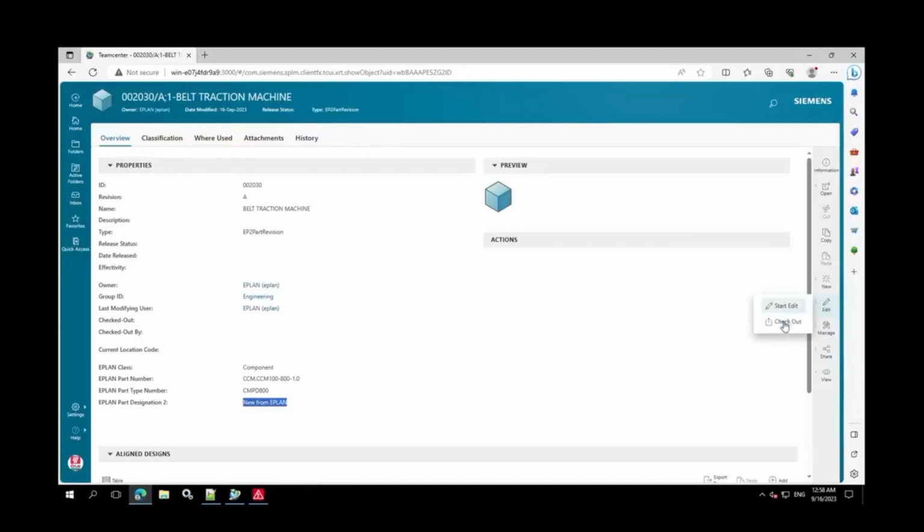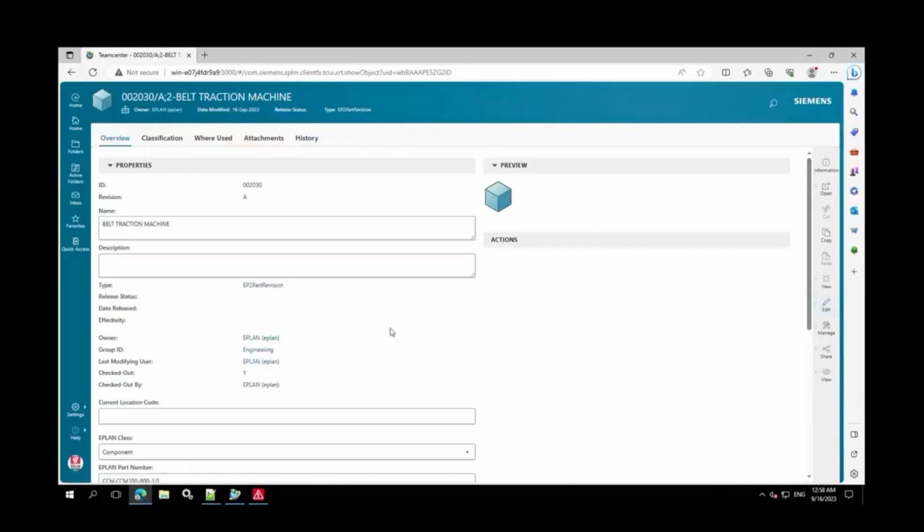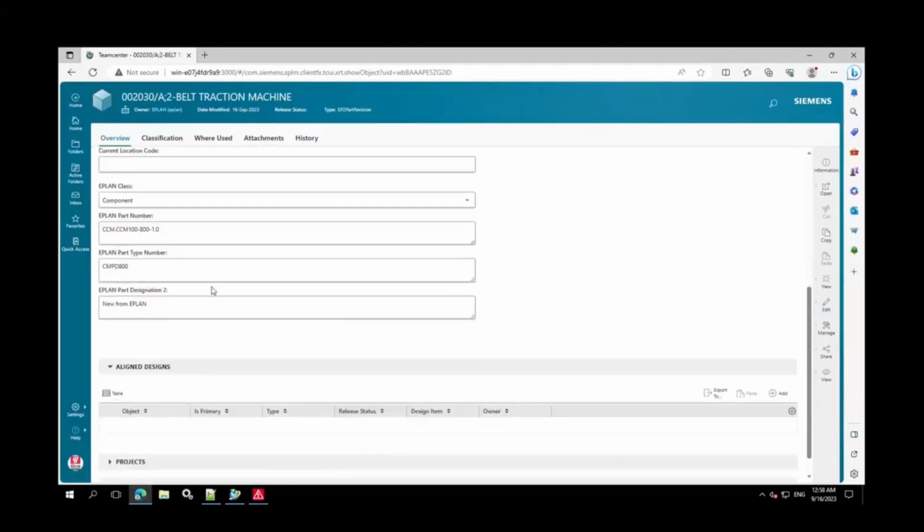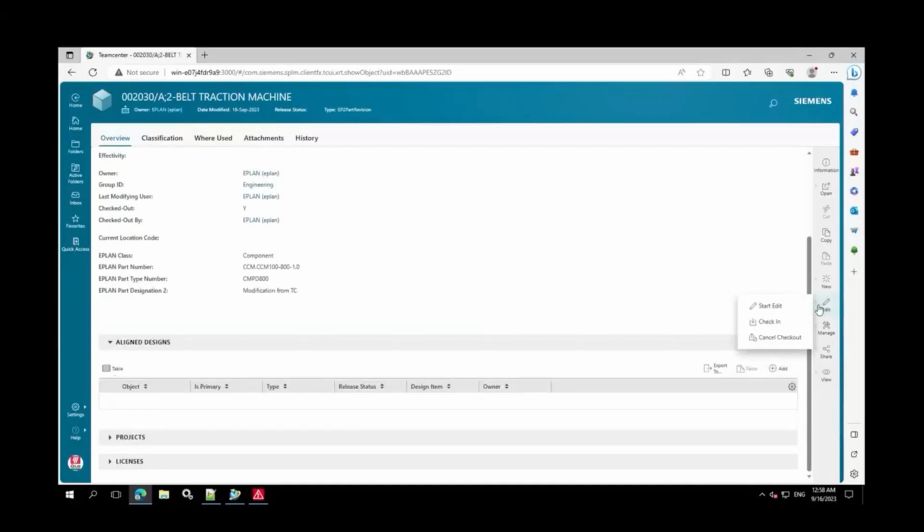We'll do a checkout and do a small edit to the designation. Type in modification from Teamcenter or TC. And we can save this and check the part back in.